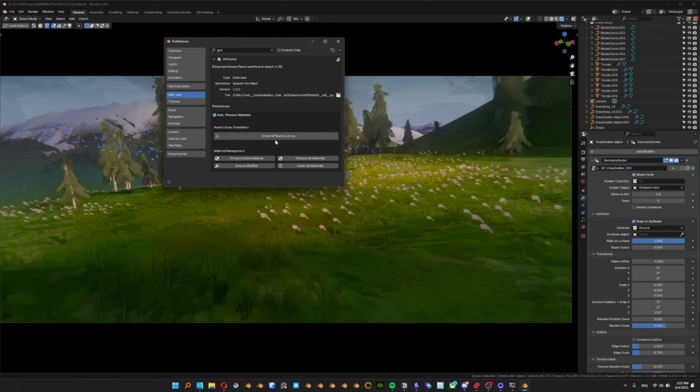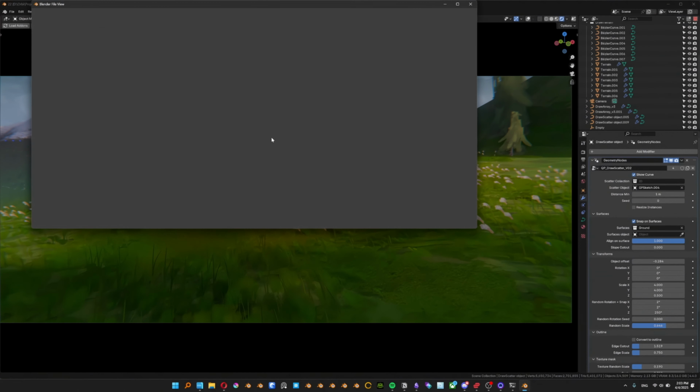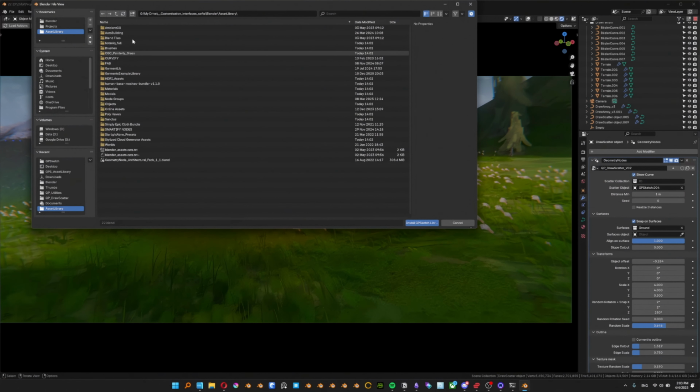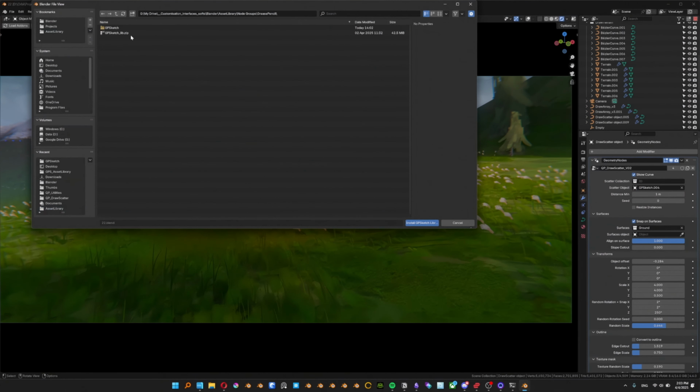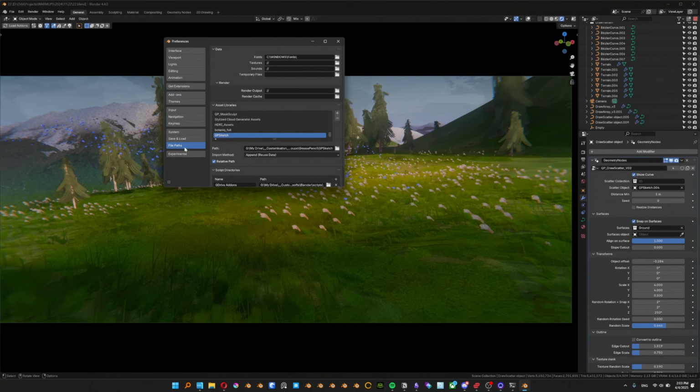Then the second step is to install the library. You just need to click on install the GPSketch library. You can choose wherever you want to install it. For example, me, I have it here. You click install library, and then it will automatically be referenced into your asset libraries.